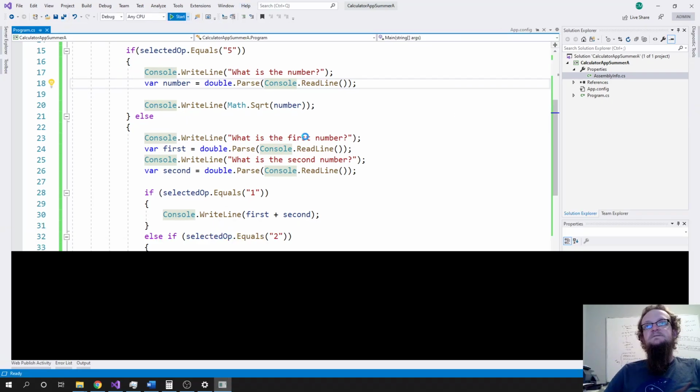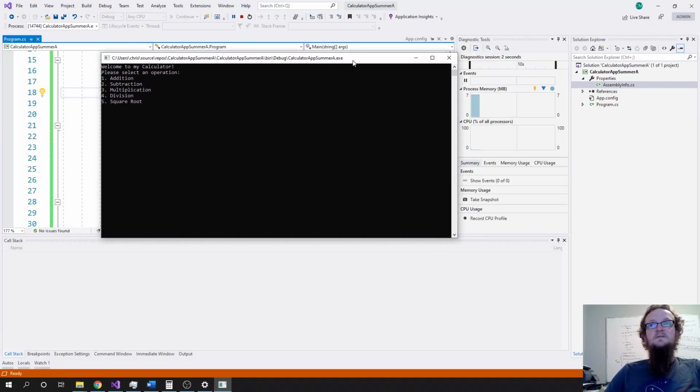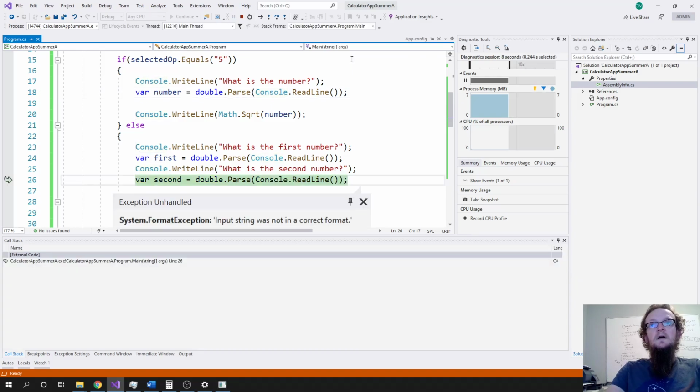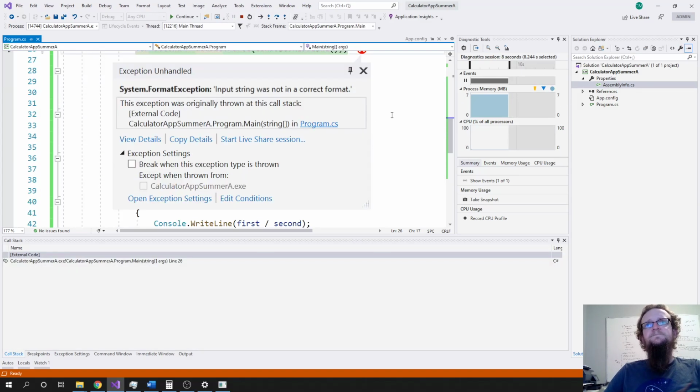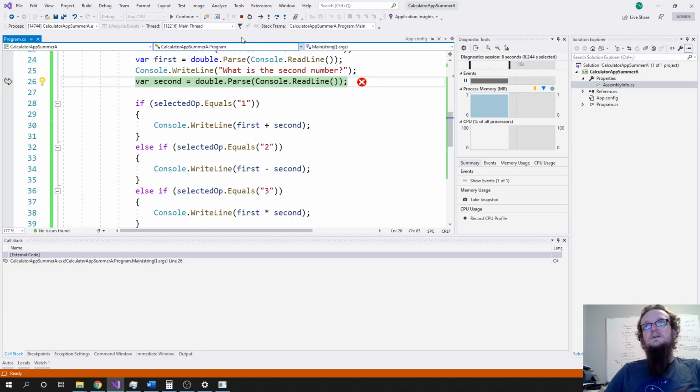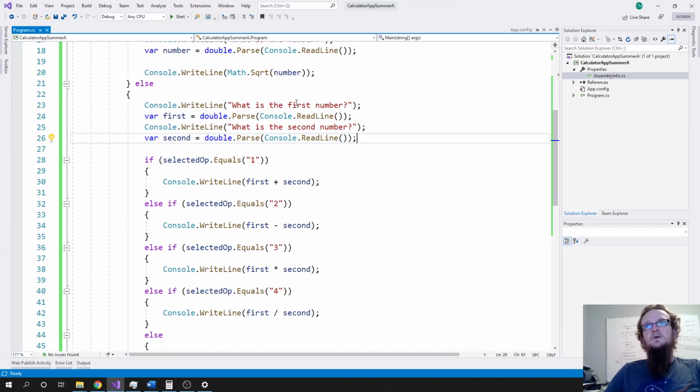But what happens if I do something kind of crazy? So if I say I want to multiply 4, and I want to multiply that by dog. Now I get this horrible exception over here, and the exception is sort of explicit. It says the input string was not in the correct format. And the reason is because I just tried to parse the word dog into a double, which obviously is not allowed. So we can handle this significantly better.